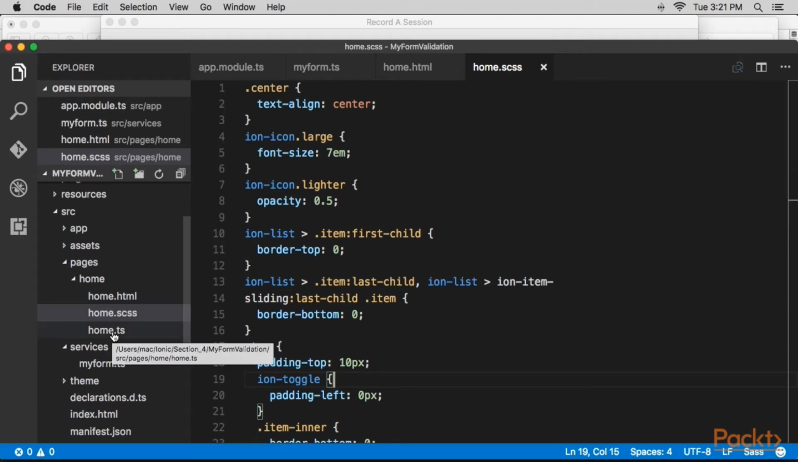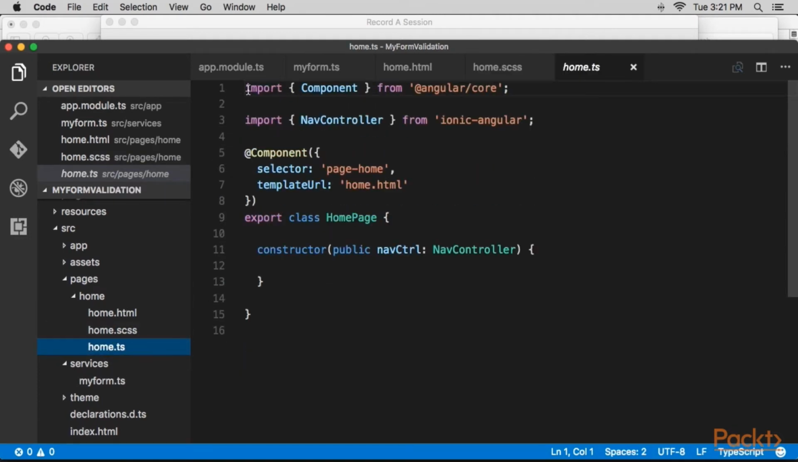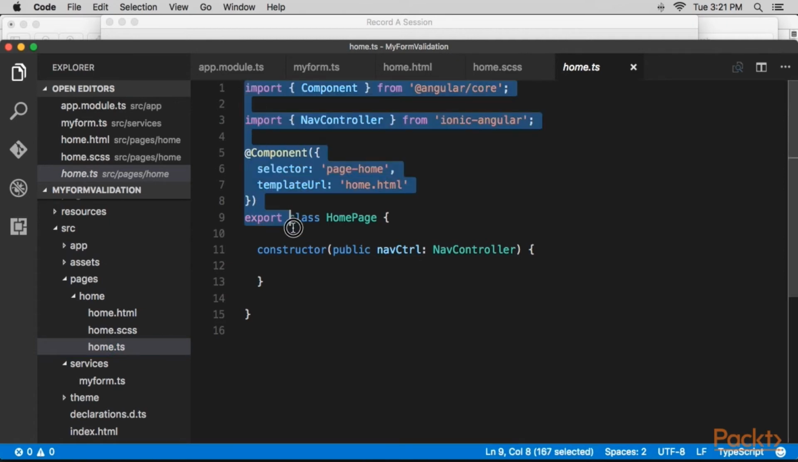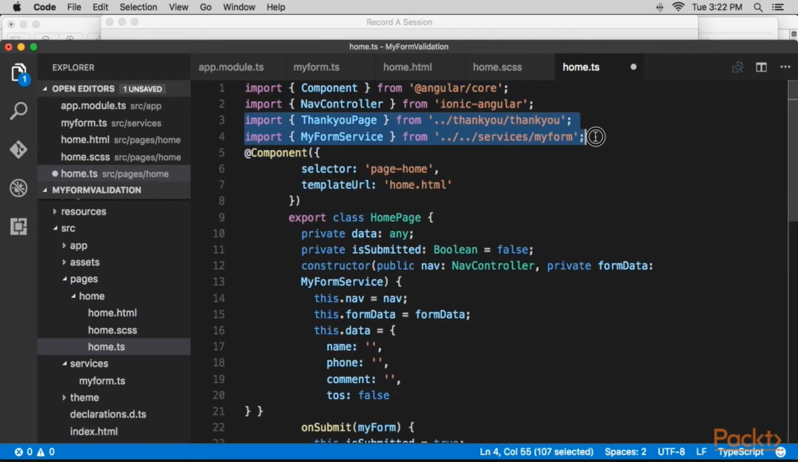Now we need to edit the home.ts file. As you can see, it's in the same folder, and replace this content with the code here. Here we have imported the thank you and the myform service pages. You may note that there isn't much validation code in the JavaScript part. This means that the template takes care of a lot of the validations.